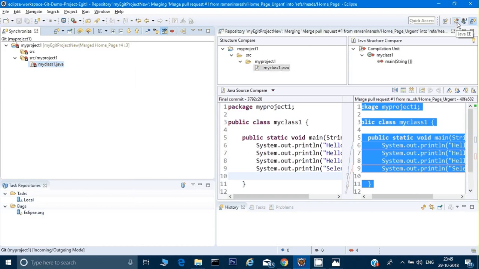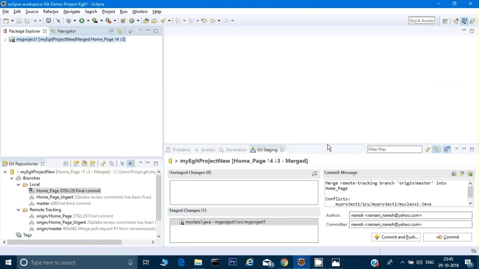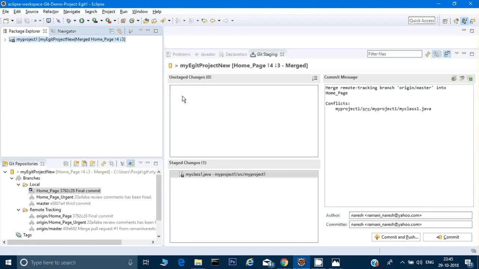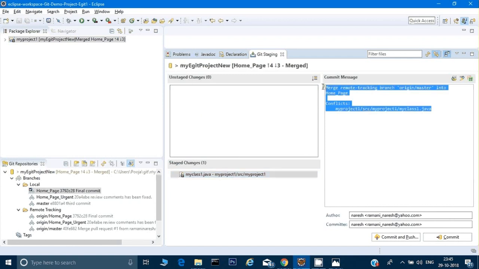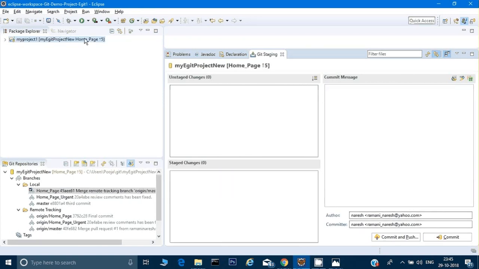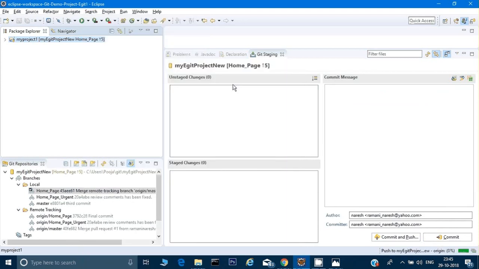So at the top right hand side, I have various perspectives. I can go to my Java perspective again. All right. So let me just close this file now. Okay. So if you see, the file has automatically come to the stage. From unstage, it has automatically come to stage. And there is a commit message also which says merge remote tracking branch. Conflicts that has been resolved. After that, you have to click on commit again and then you can push it. Team push to upstream.